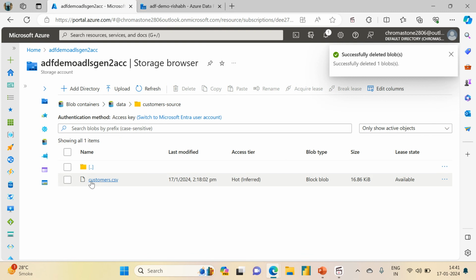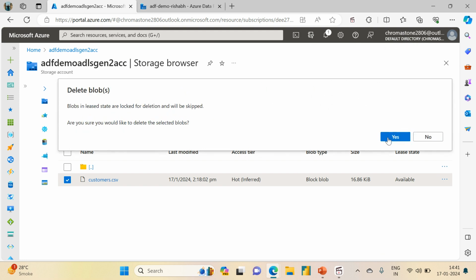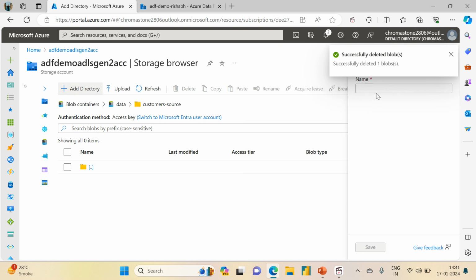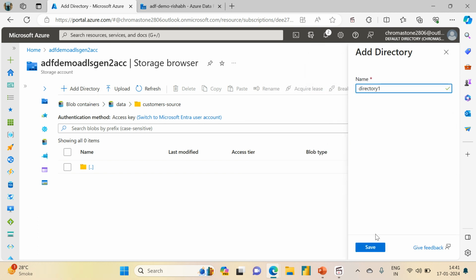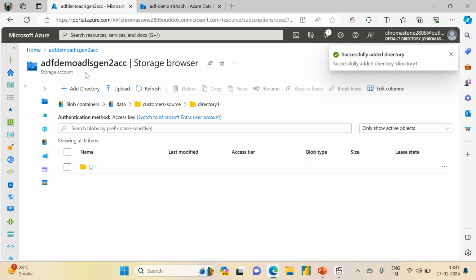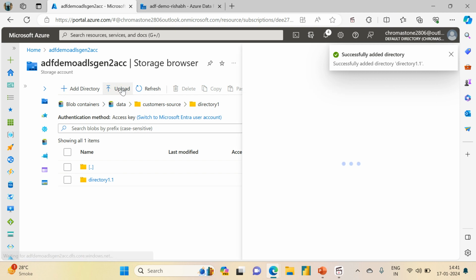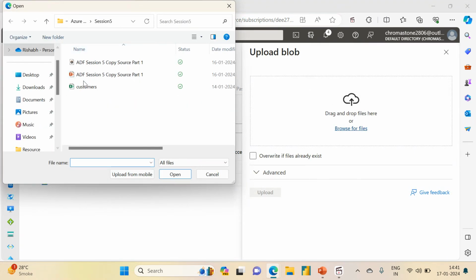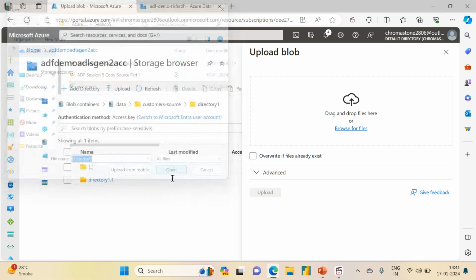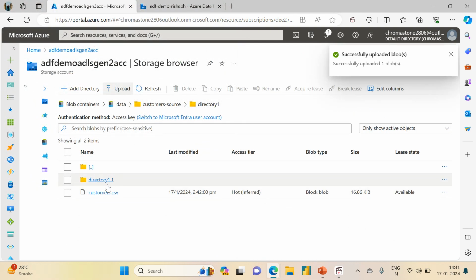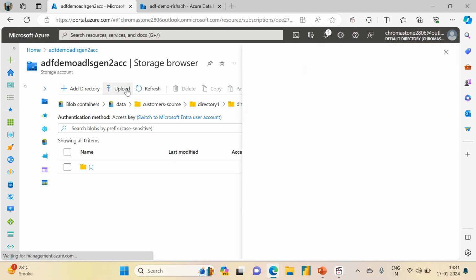Now we are going to create a directory hierarchy in our customer source directory. Let me add directory 1. Inside directory 1, let me add directory 1.1. Here let me upload a file customer.csv. I'm using session 5's data, so I upload customer.csv here, and then in directory 1.1 also I'm going to upload the same file.